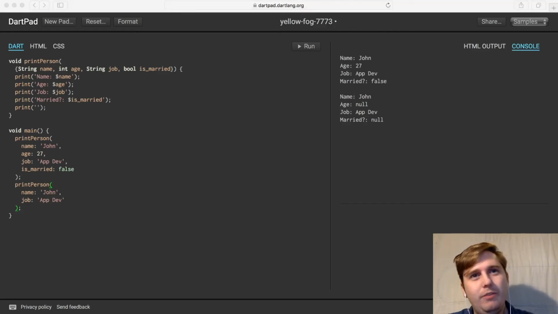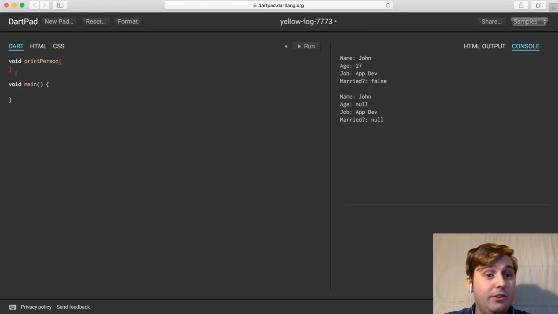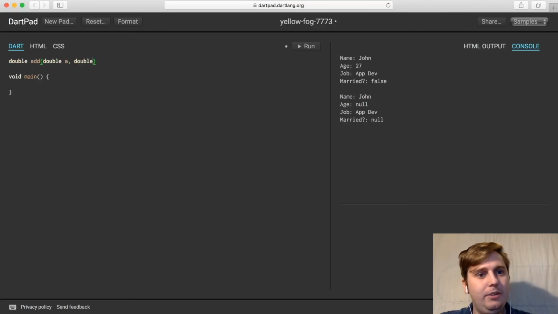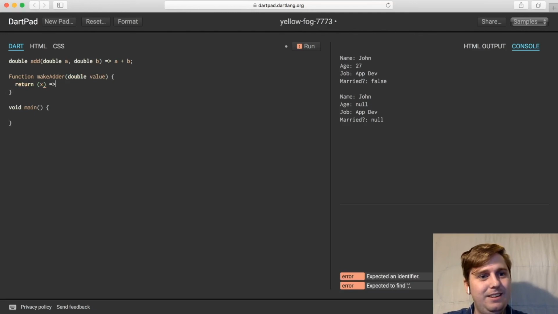And then finally, we'll talk about functions within functions, which is kind of a confusing topic to think about, but it's also kind of simple because you can think of a function as being very similar to a variable in the fact that you can actually pass functions as returns from other functions. So we could have a double add, double A, double B, returning A plus B. We can declare a function like a variable, so declaring a function called make adder. It takes in a value of double, and it returns a function with the value variable X that we pass in, of add the value X.